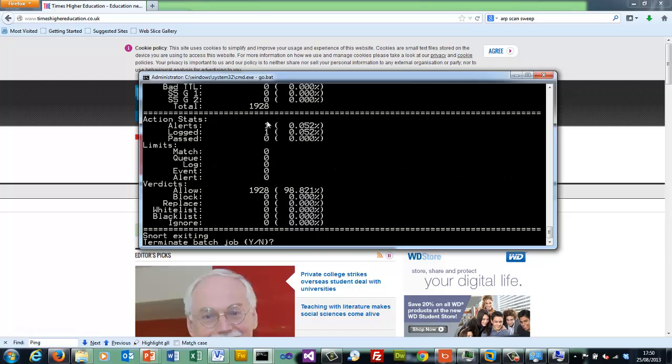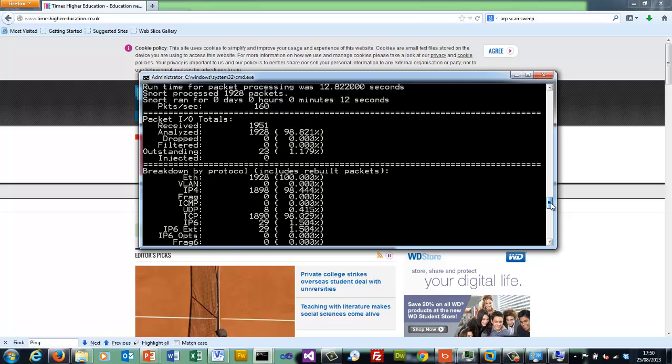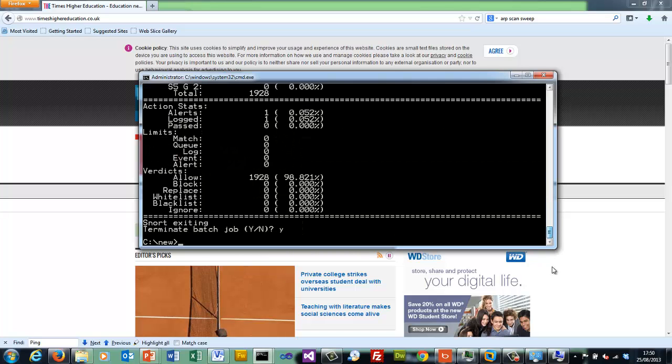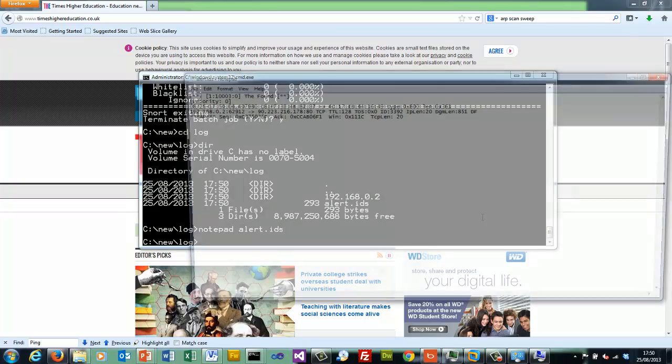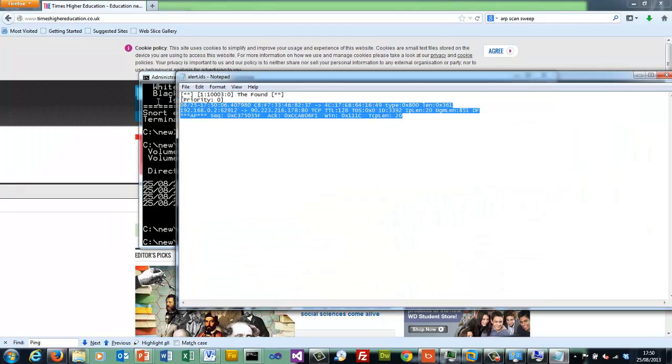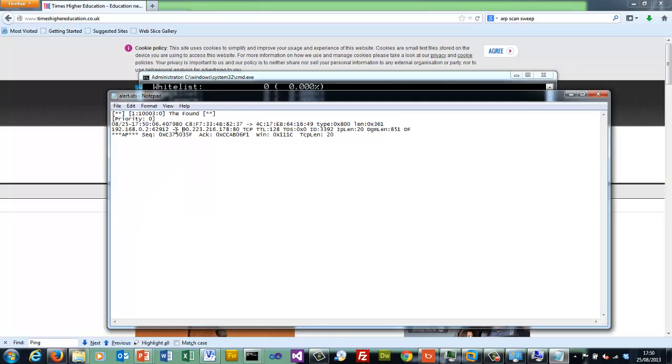Okay, so this time we do have an alert. So we can see we have one alert there. It should show us the amount of packets we've captured. And now this time, so this is the packet here. So we can see the source IP address and the destination one, which is probably the IP address for this site.